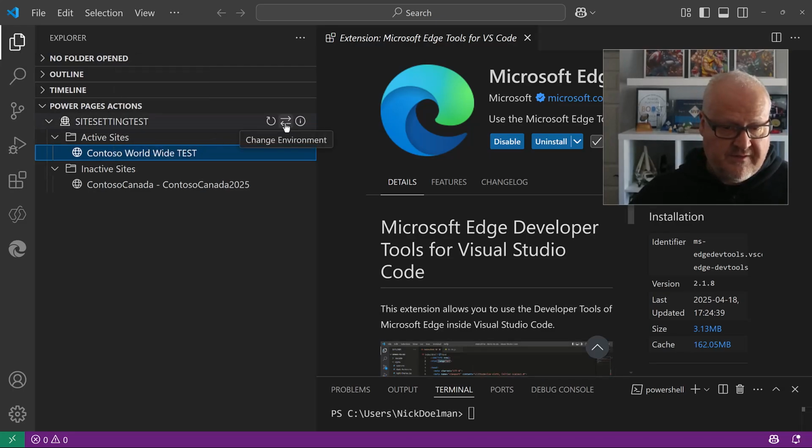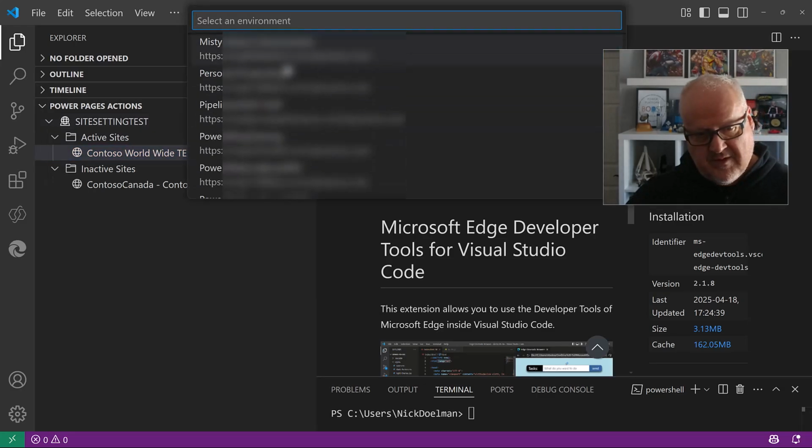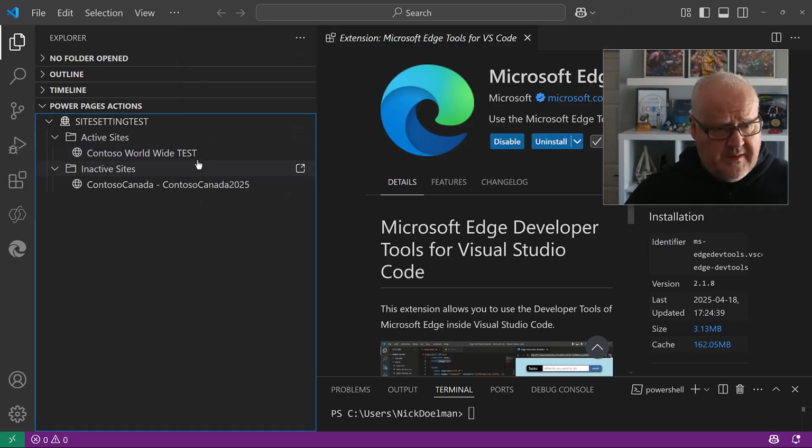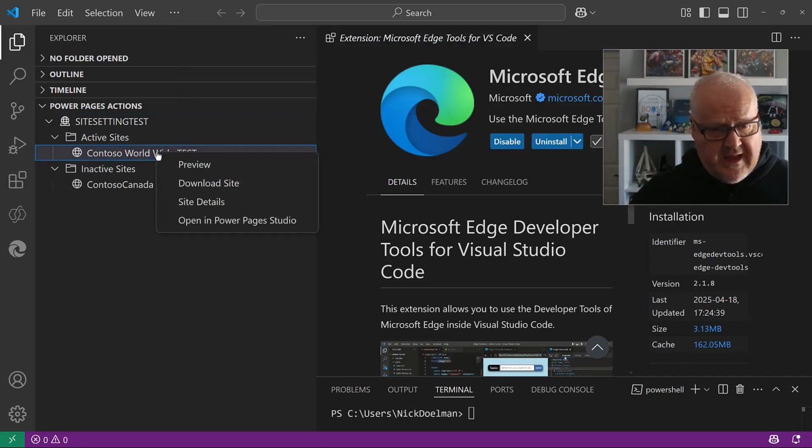If I want to switch environments, I can just click on these little arrows and switch the environments. It's going to give me a drop-down list with all of those. That's pretty handy. We don't have to use those command line tools to do that. And then even into the site itself, we have some other things.